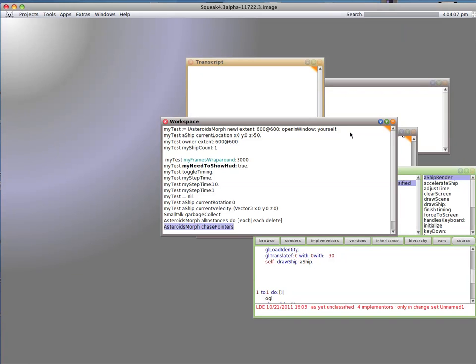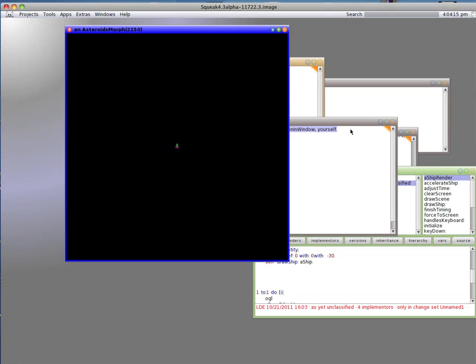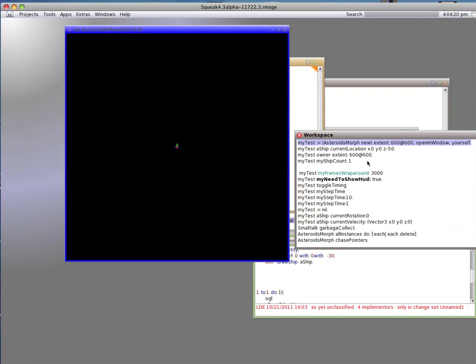Okay, I've been playing around with my Asteroids game in Squeak, so I'm going to show you where it's at. I'm going to open a window, and I'm going to set one tiny ship there. You can see it way in the background.